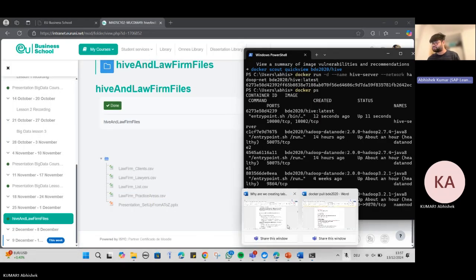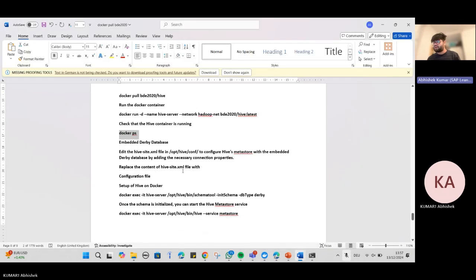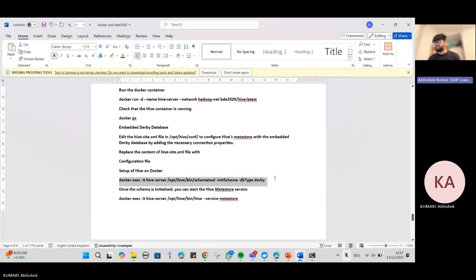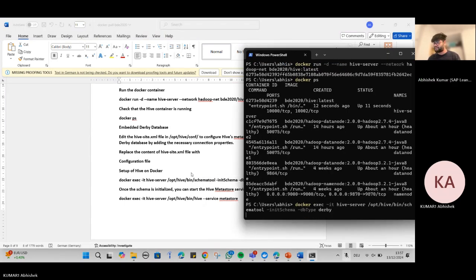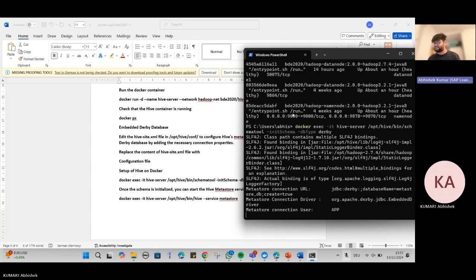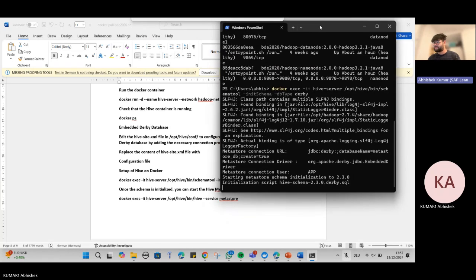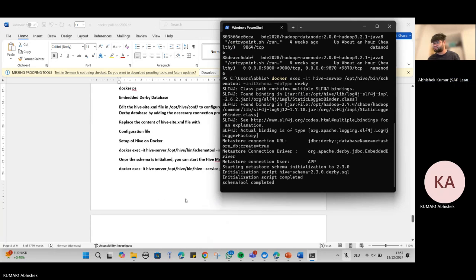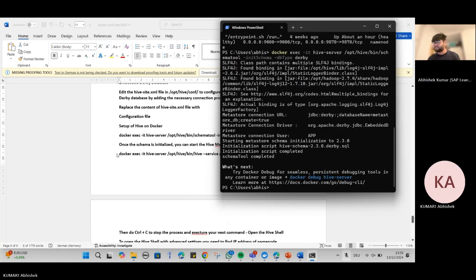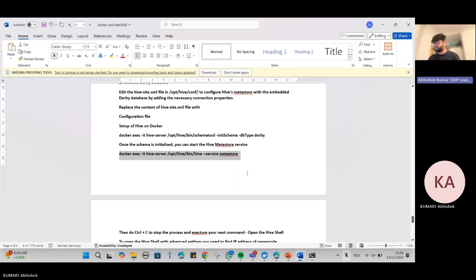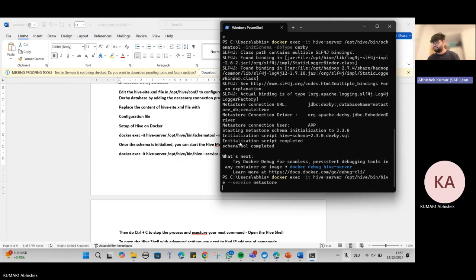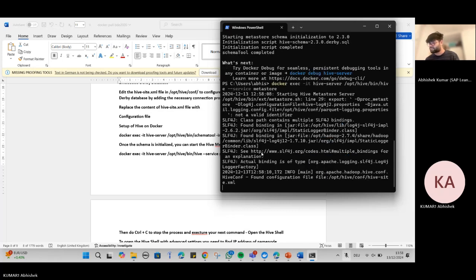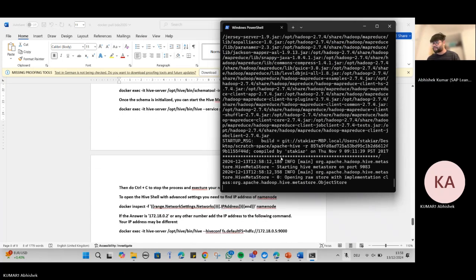And now we have already replaced this file with the configuration file that we have. Now it's time to set up Hive on Docker. So we'll just copy this command of the schema tool and put it over here. And we can see that once the schema is initialized, we can start the Hive metastore service as well. So we'll copy this file from the opt in order to see that it is running in our Metastore. Yeah, so it is running.